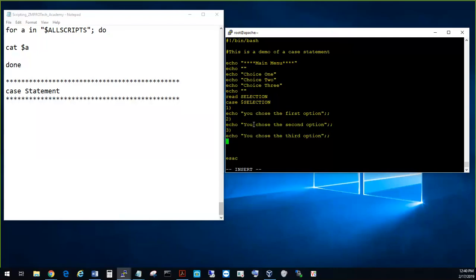Okay, and then the last one, you have to have an asterisk and closing parenthesis. You could have 1, 2, 3, up until 100, and then the last one would be this one here. This is nothing but an if-then-else statement, but it works a little differently here.